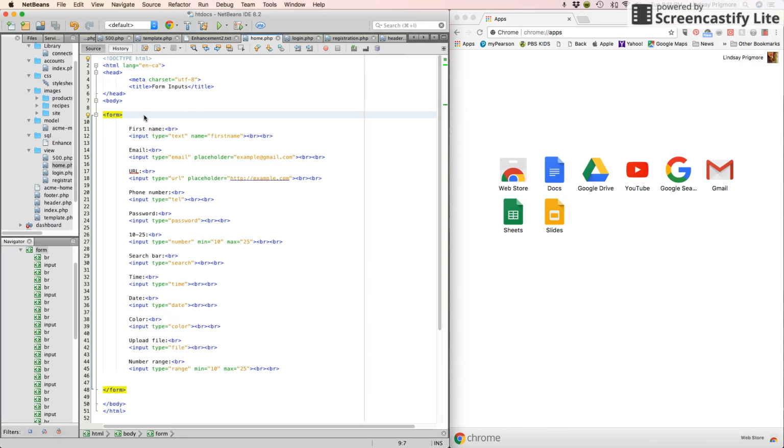So I have typed up all the different input types. This is a simple form that I've created, and I've included each type. I'm going to walk you through each type and then show you how each one works individually. Just by giving an input a type, each one has a unique way of presenting itself.